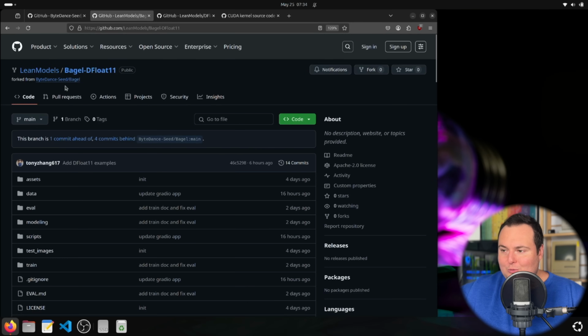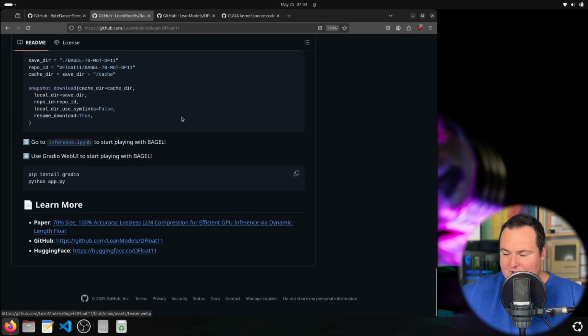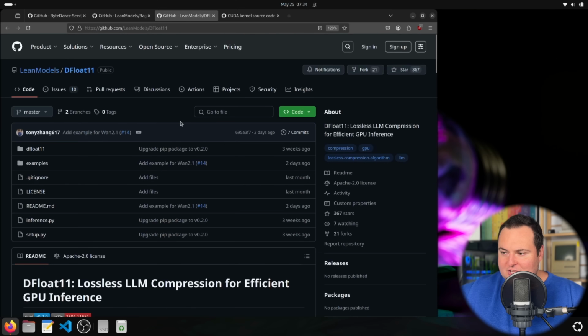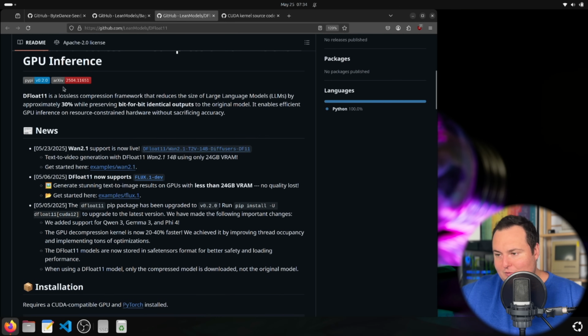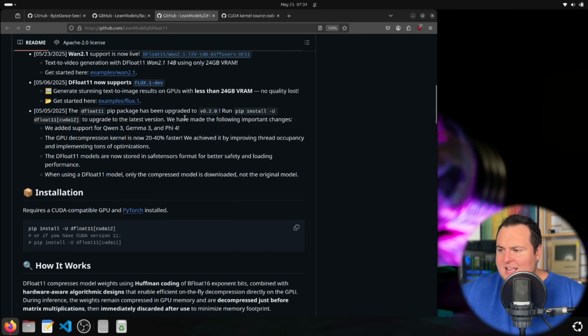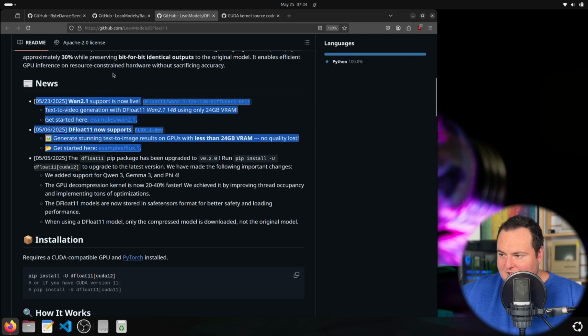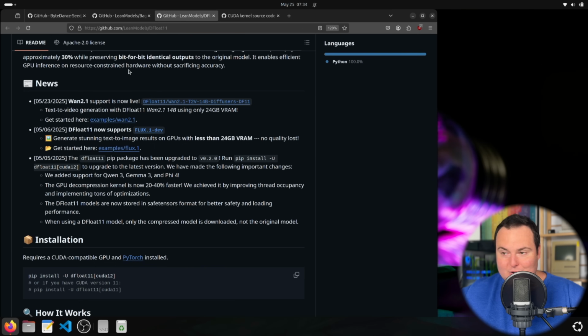So with that, we're going to swap over and follow along with this Bagel-DFloat11 repository in this fork. Now, I quickly want to mention that DFloat11 is something I just learned about when I found that fork. It seems very cool: lossless LLM compression for efficient GPU inference. They have a research paper, and they say they can shrink models by approximately 30% while preserving bit-for-bit identical outputs. There are a few other models here, all related to image or video generation. So this seems like a Robin Hood of video models for folks with 24GB cards.